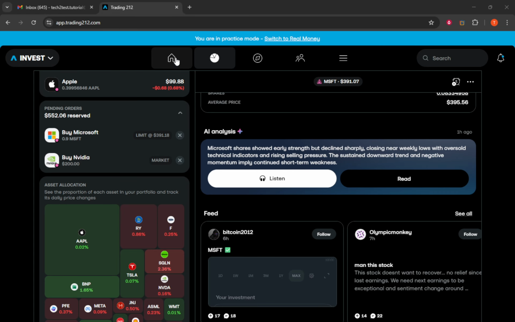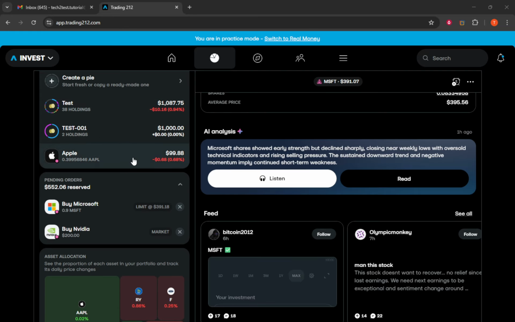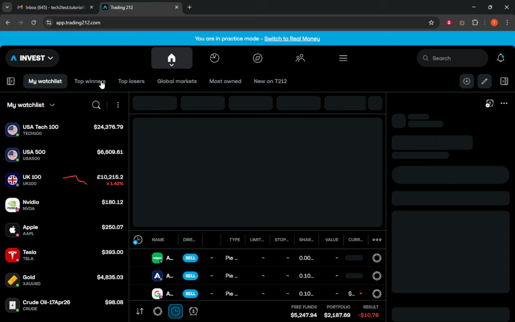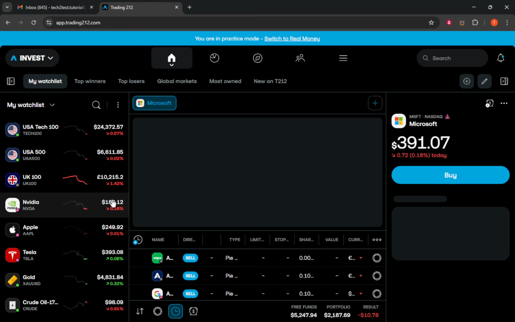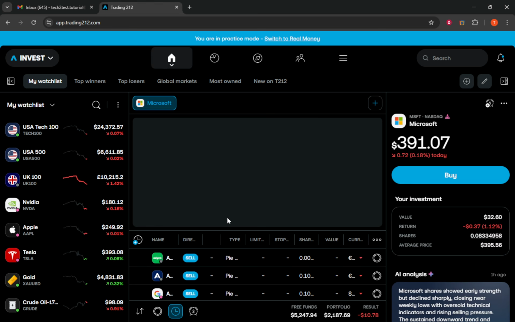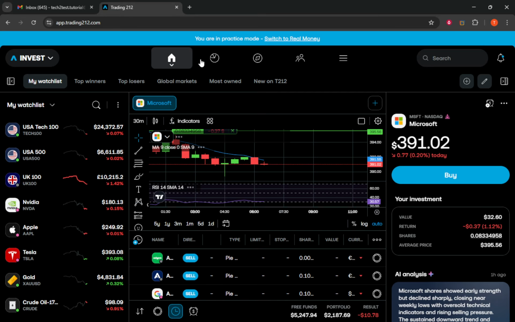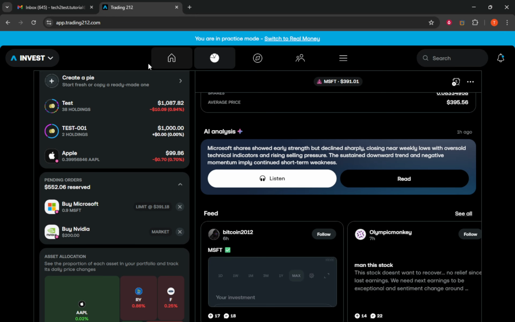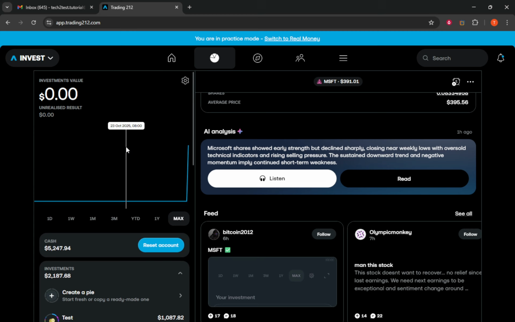At that point, if you want to reverse the position, you'd need to place a new trade in the opposite direction. Here's how to cancel a pending order on both the app and the web platform. Start by opening Trading 212 on your phone or in your browser. From the main screen, head to the section labeled Portfolio or Investments. This is where you'll see your holdings and any orders tied to them.